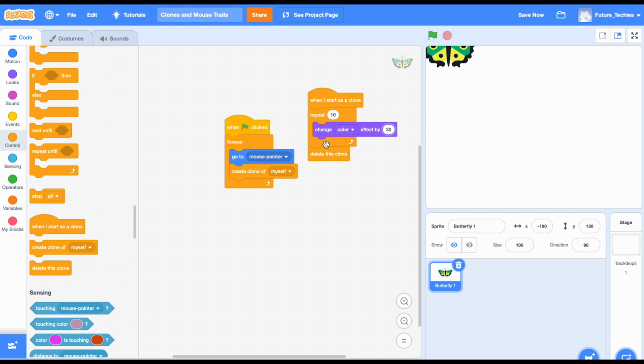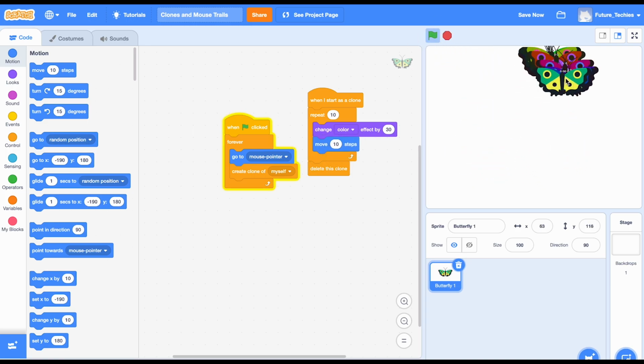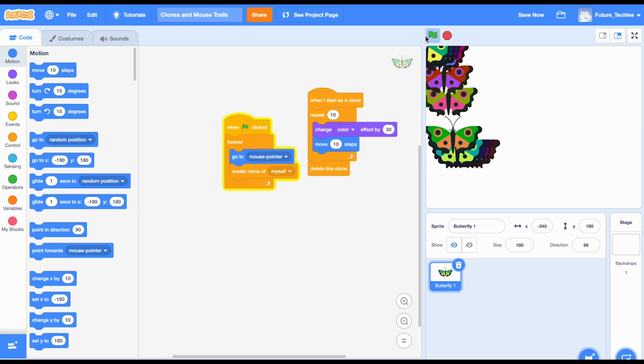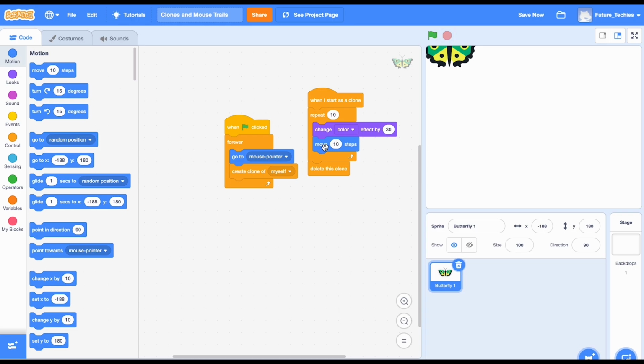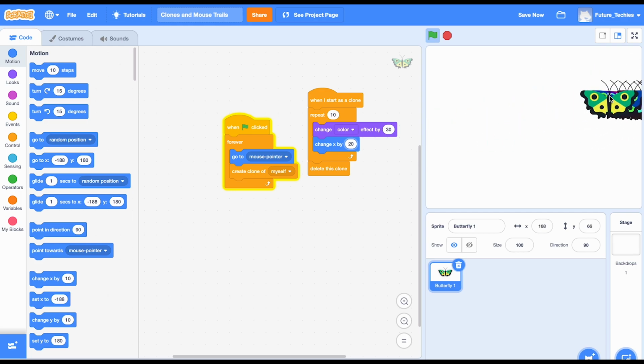For example, here, I can also move 10 steps inside it and see what happens. So if I run, the butterfly is a bit spaced out. Now instead of moving 10 steps, I can remove this and say change x by 10, or say change x by 20, and let's see what happens now. When I run this, the butterfly is moving in a horizontal or x direction.